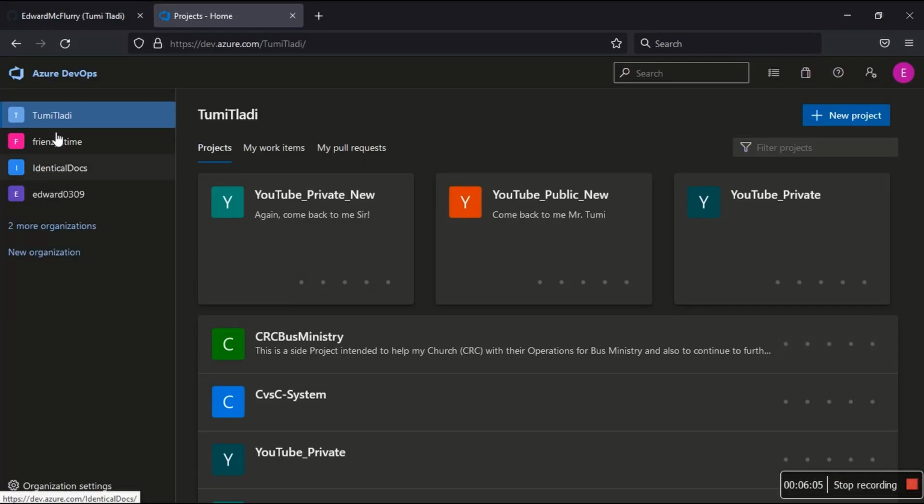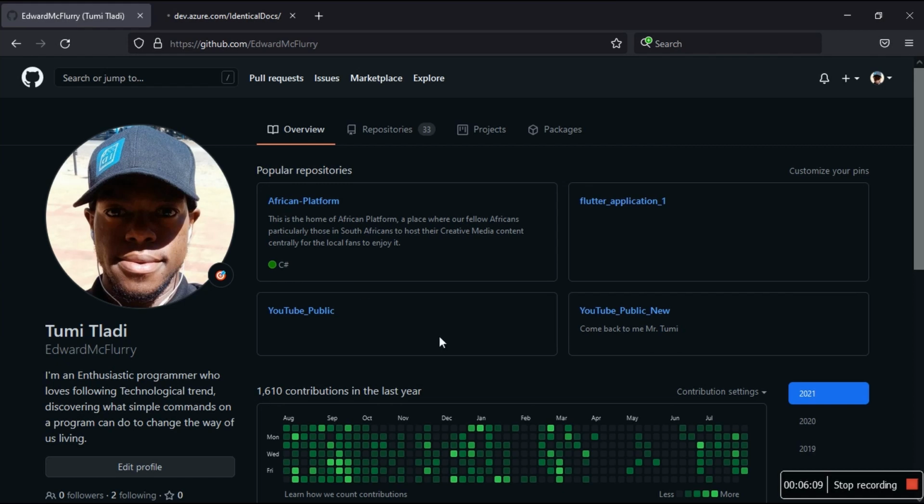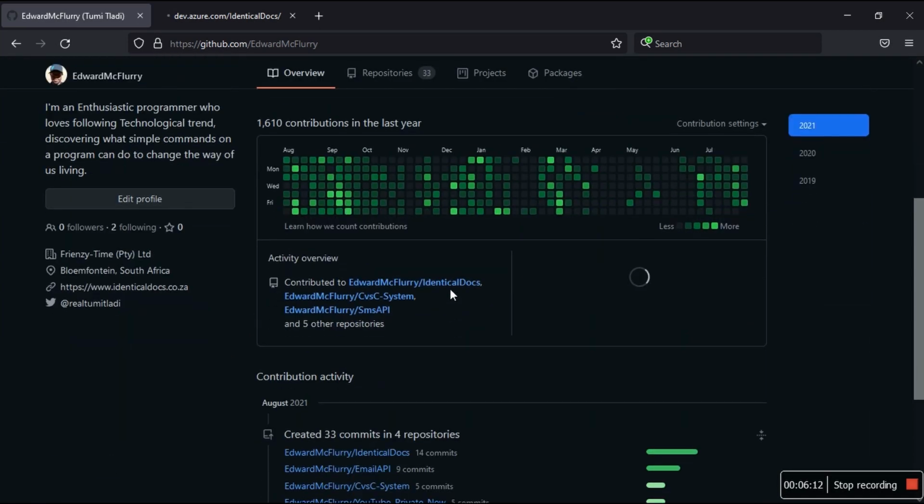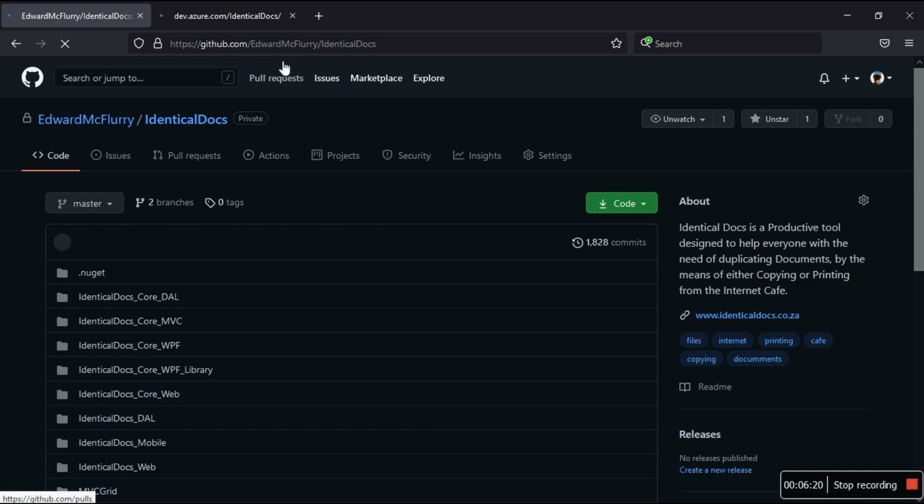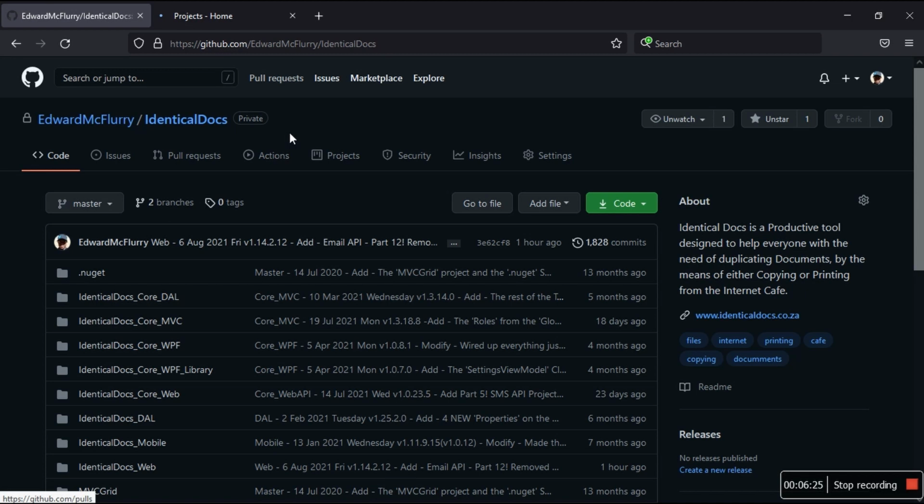So back to Azure DevOps, let's go to Identical Docs, organization, this side, let's come to Identical Docs. I wonder why my internet is a bit slowish. Multiple devices connected to my Wi-Fi network.